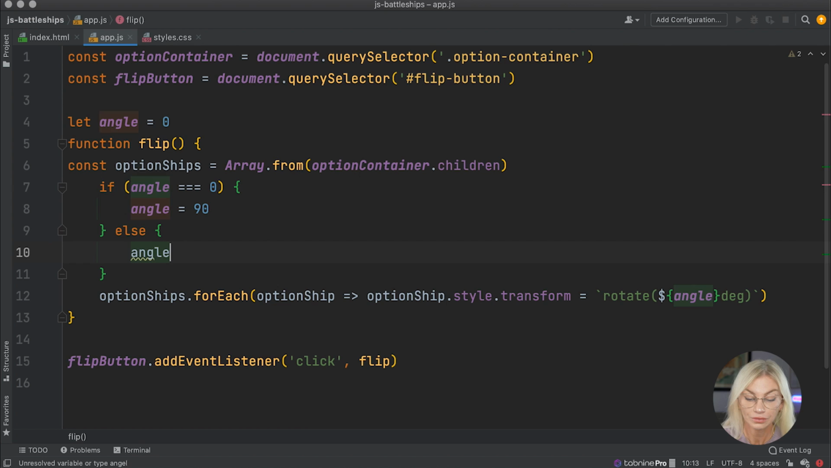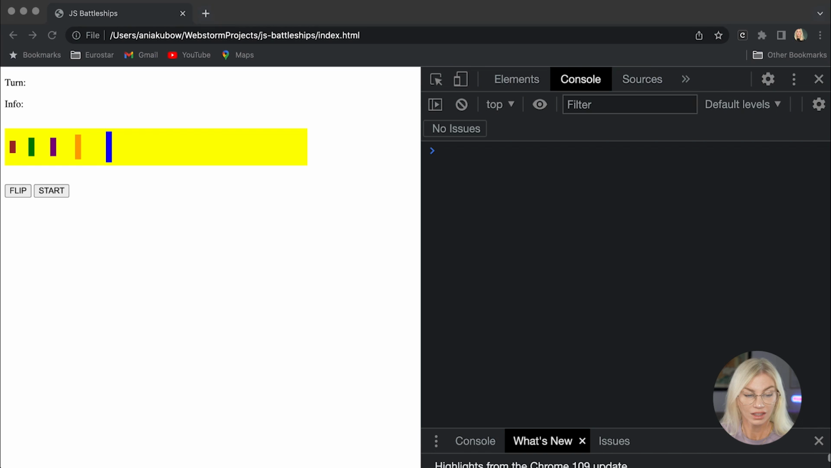Okay, so let's talk this through. We start with angle being 0, we click flip, so we get the 0 angle and we assign the value 90 to it, and that's what gets passed through. So angle here is now 90. So if you press again, we check the if else statement, the angle is not 0, so it must be something else, so we change it to 0. And we pass that through into here. So let's check that out. Ta-da! And now we are flipping. So the angle is changing from 0 to 90 each time.